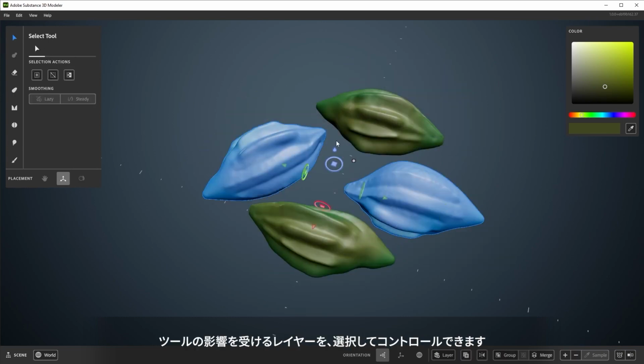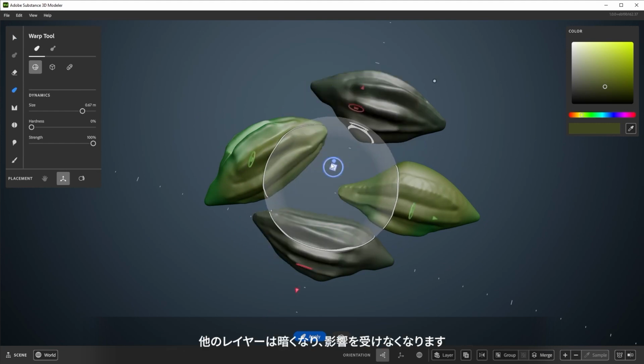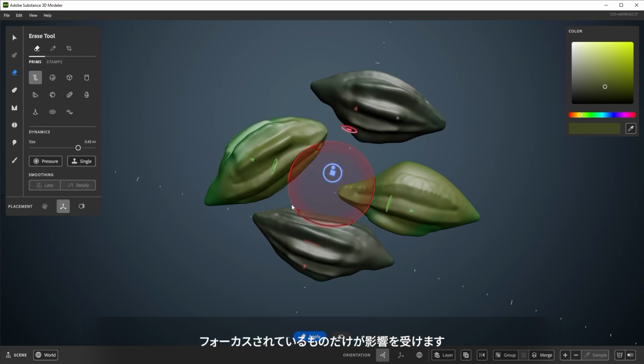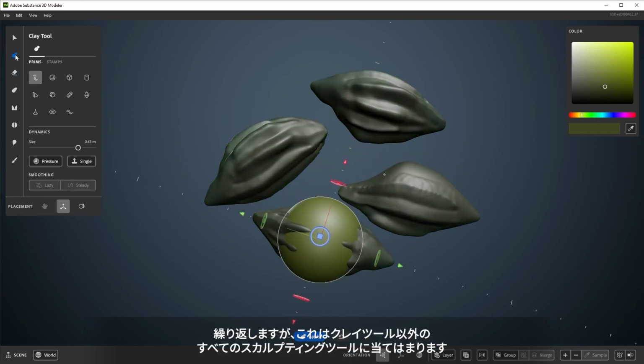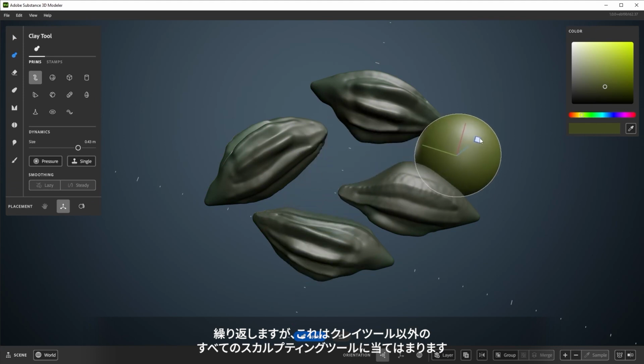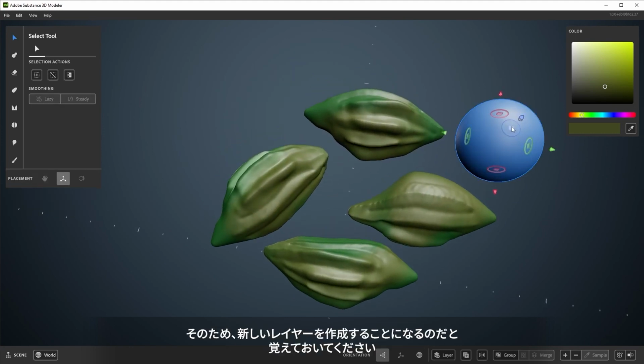You can control which layers are affected this way through selection. If you select a handful of layers, then switch to a sculpting tool, all other layers will darken and be unaffected. Only the ones in focus will be affected. Again, this works for all sculpting tools except the clay tool. Remember that switching to the clay tool with nothing selected, there's no layer to put the clay into, so you're instead put into a state to quickly make a new one.